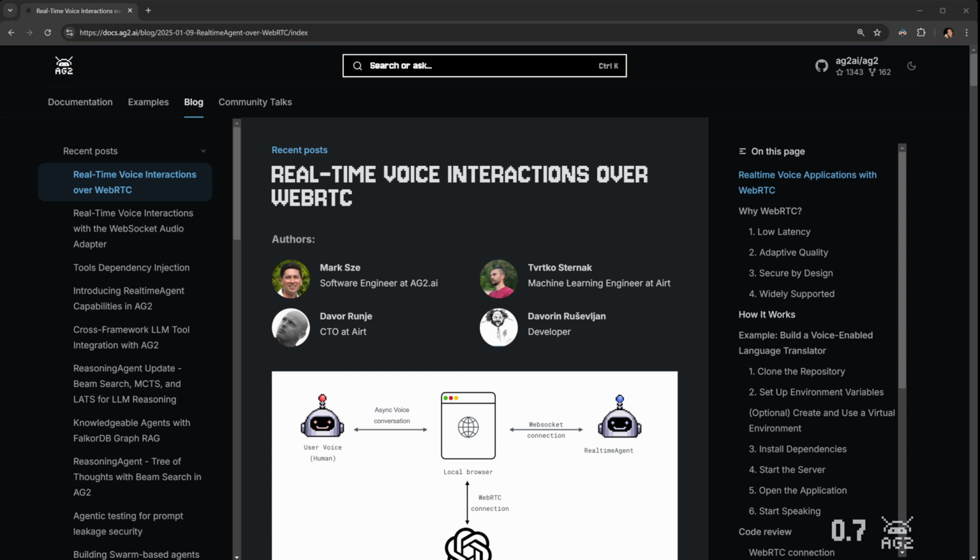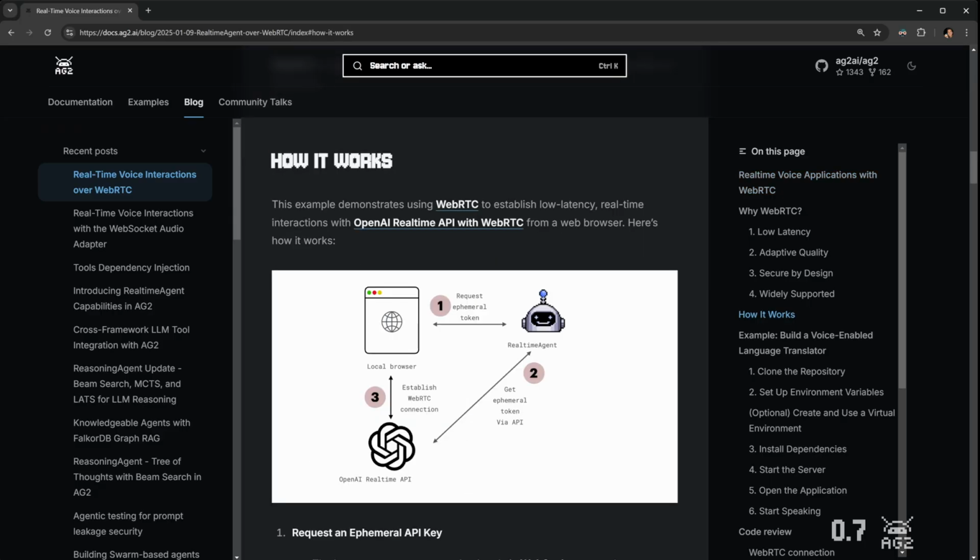And there you have it, Realtime Agent running natively in a browser using WebRTC. As a bit of background, WebRTC enables real-time voice, video, and data directly from a browser. It doesn't require any plugins, so it makes it easy to incorporate voice into web-based applications. It also features low latency and adaptive quality. You'll find the related blog post on the AG2 website and the link to the repository for the demonstration in the notes below. This is how it worked.